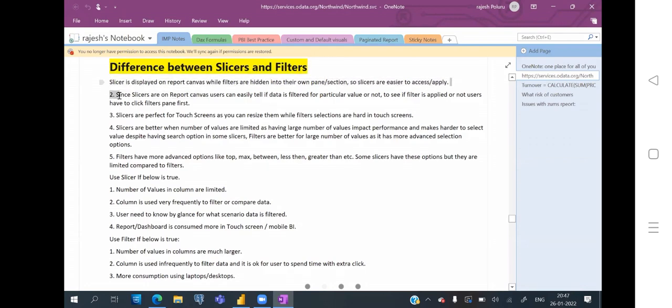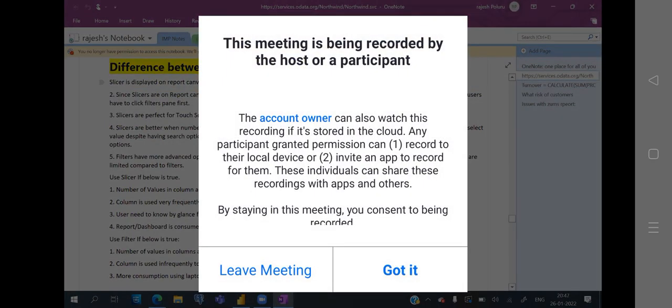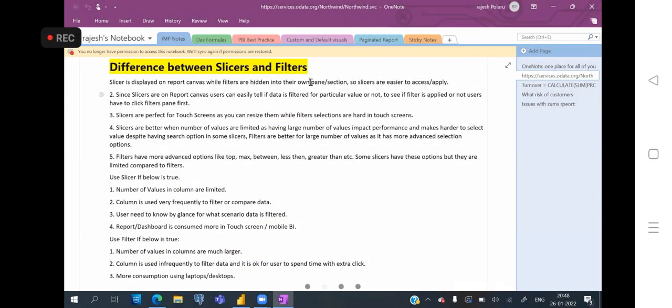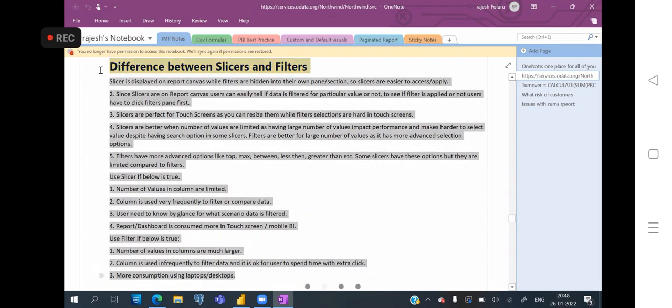So a slicer is displayed on a report canvas, while filters are hidden in their own filter pane or filter section, you can say. So slicers are easy to access and apply. Okay, let me take this information.